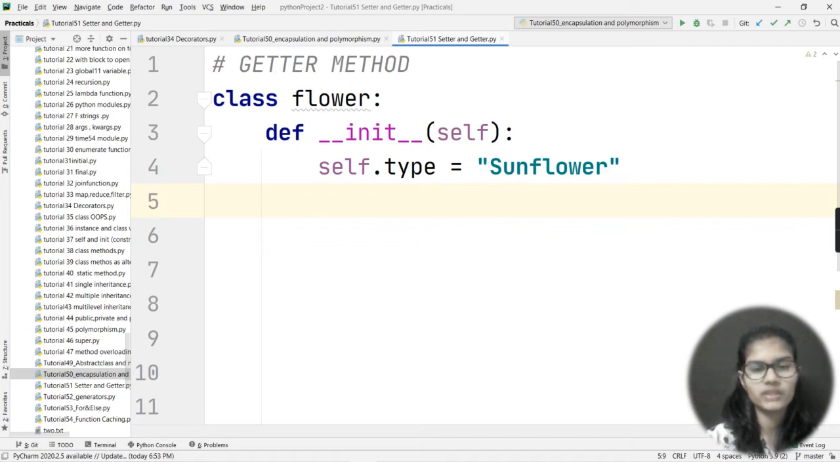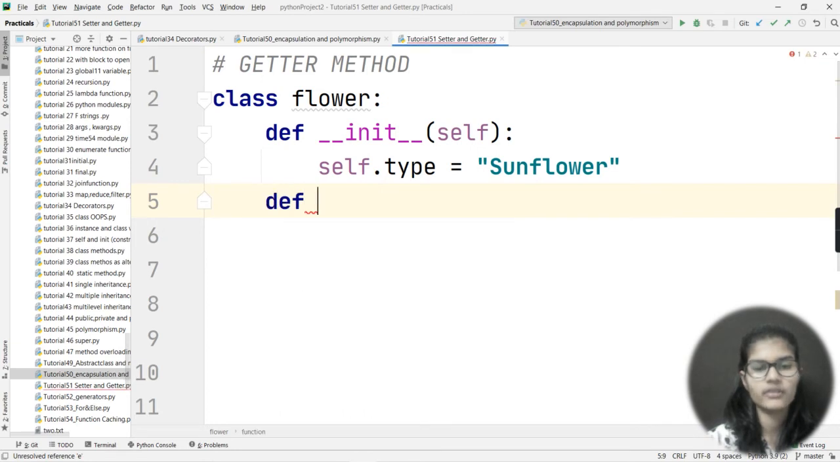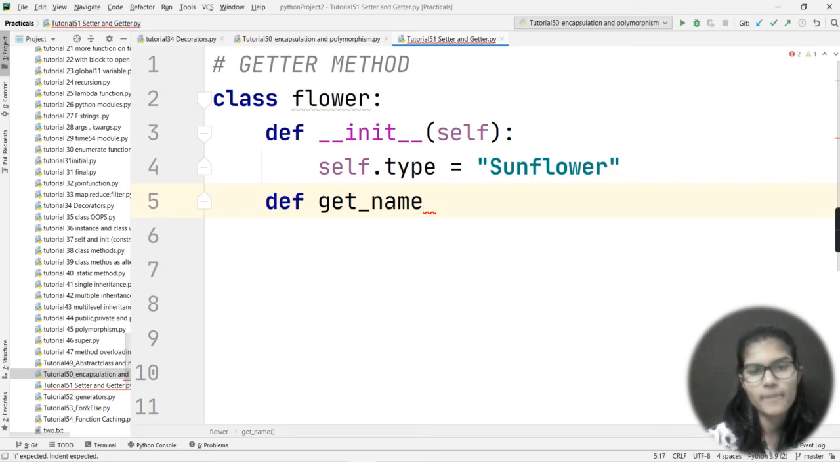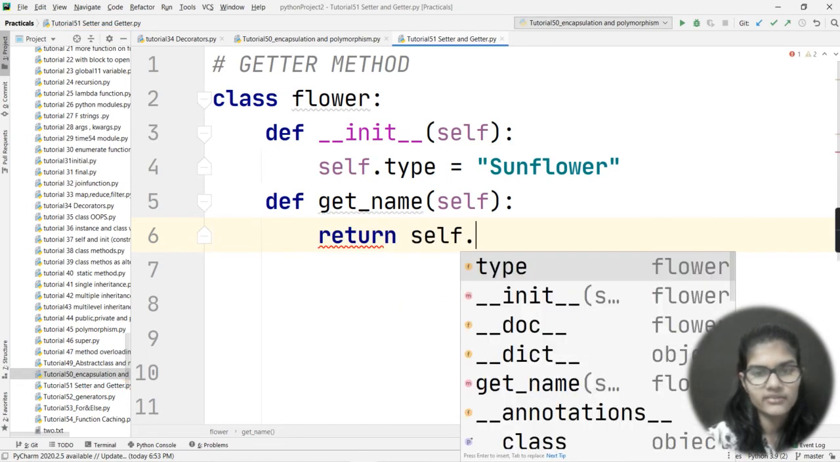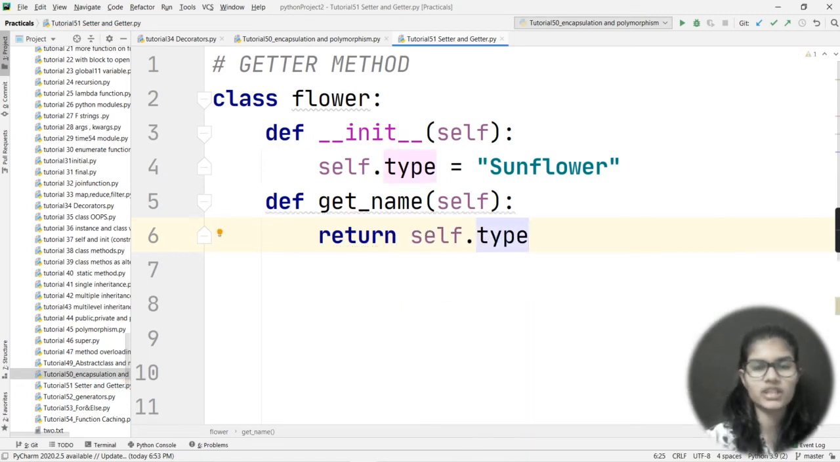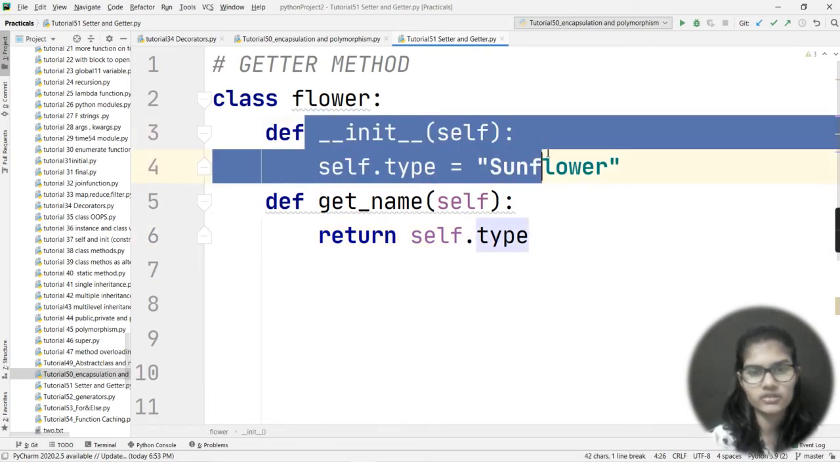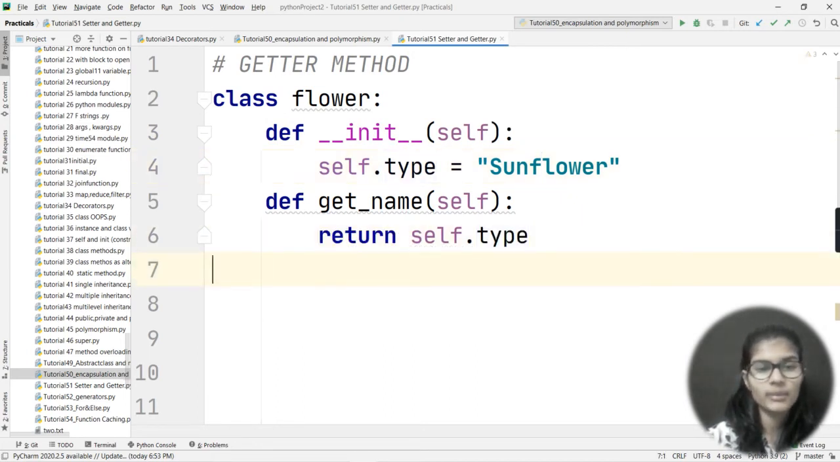Now what I would do, I would just make one more function. Here I would just declare the function. The name for my function would be getName, as we are just going to use that getter method. That is why I have written here getName, and the self is automatically passed, as you can see. Here I would just return self.type. Now, self.type was one of the variables which I have just declared in the init function, right? So I have just returned that same thing. Return self.type.